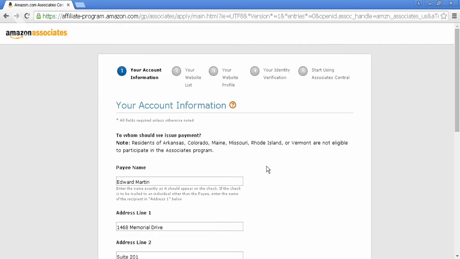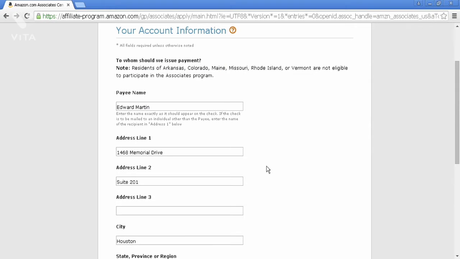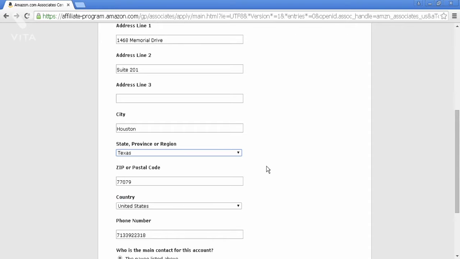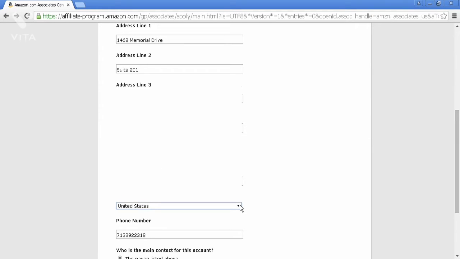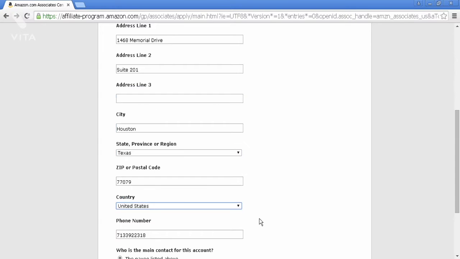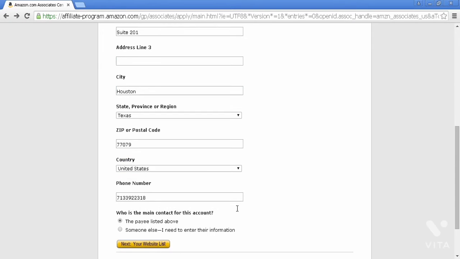And there we go. I've entered all this information in. This is all completely fictitious, by the way. Now, for demonstration purposes, I'm using a US address, but you can apply from outside the US. You just simply have to choose your country from the drop-down menu. You should also include your phone number and an area code. And then click on this button that says Next Your Website List.